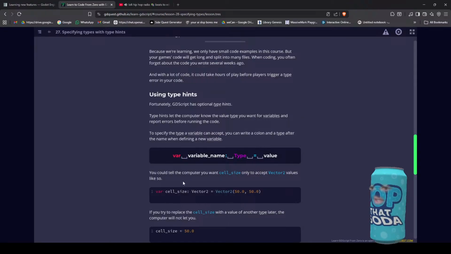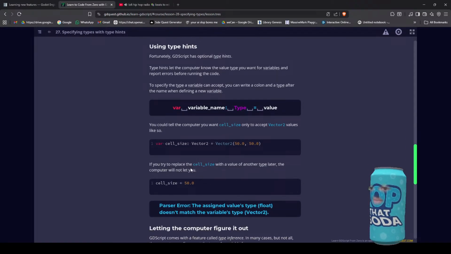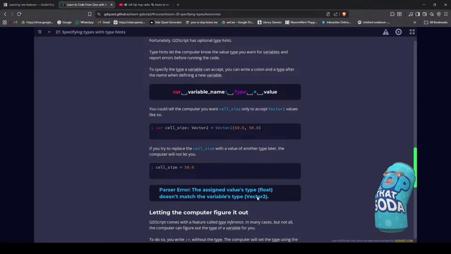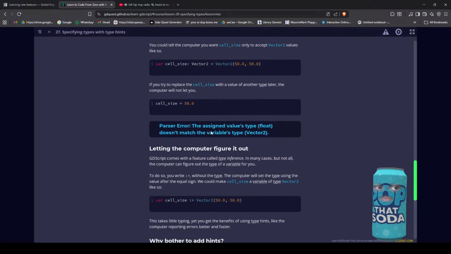You can tell the computer you want cell_size to only accept Vector2 values like so: variable cell_size colon Vector2 equals Vector2. If you try to replace the cell size value with a float, the computer will not let you. Error: the assigned value float does not match the variable type Vector2. Basically, I need to specify it beforehand, so the computer will tell me, hey, those two are not compatible because you said so beforehand. Okay, nice. The computer figured it out.